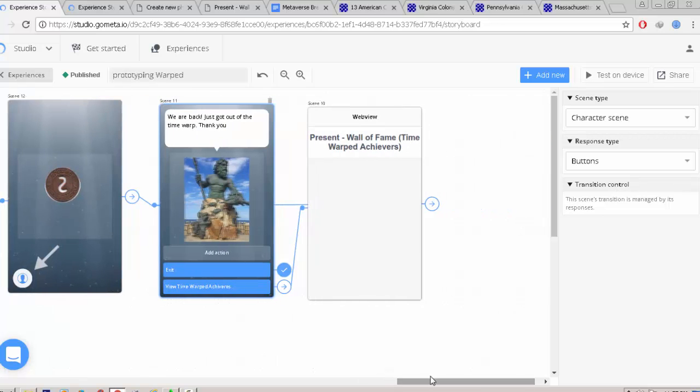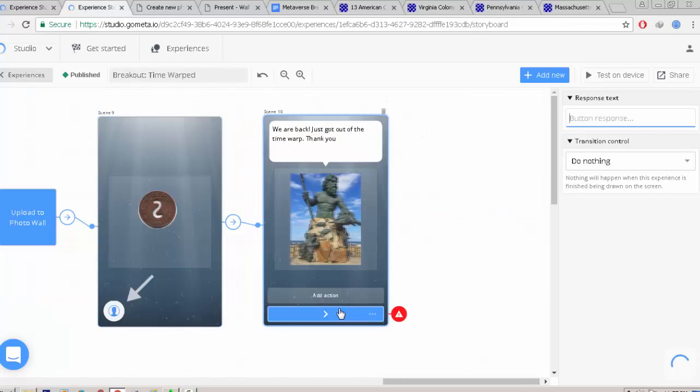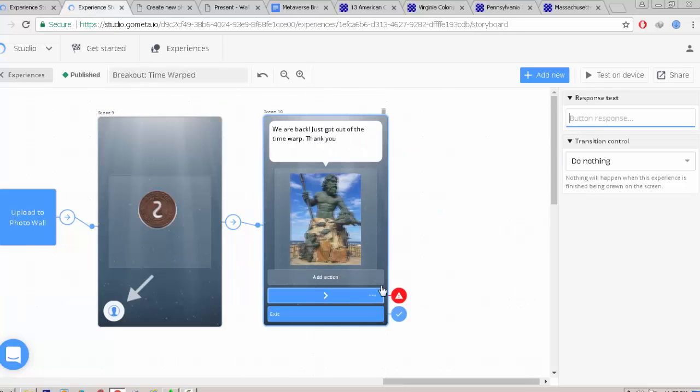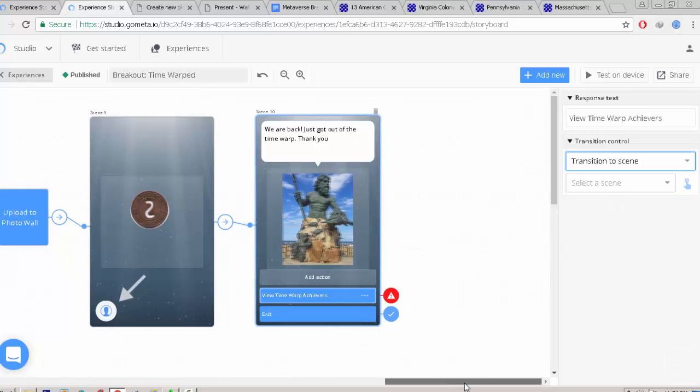And we have two action buttons. So here we put an exit button. This will end the experience. While the upper button will put a view time warp achievers. Okay, and then we're gonna transition this into a scene.